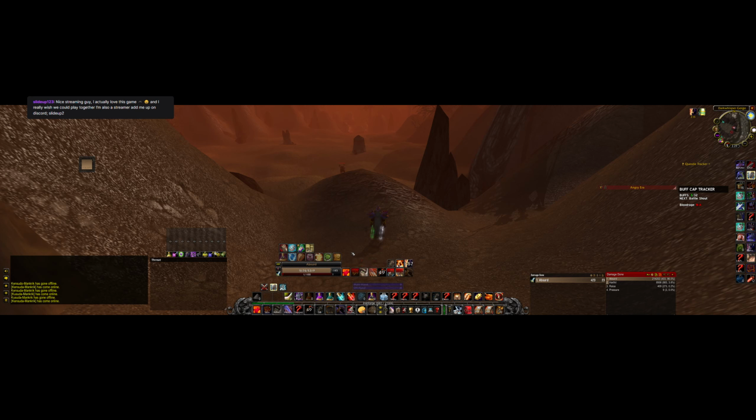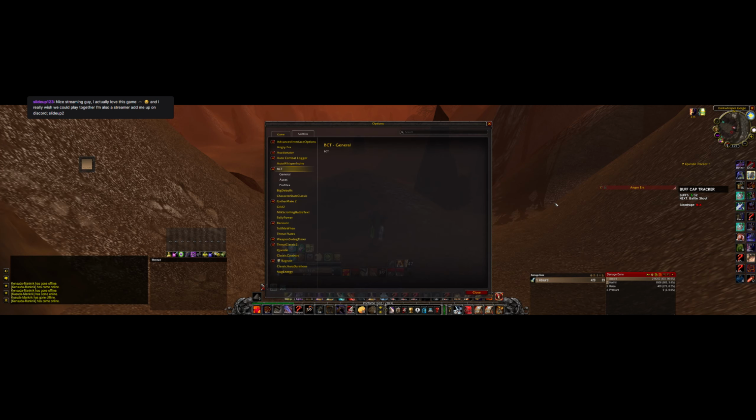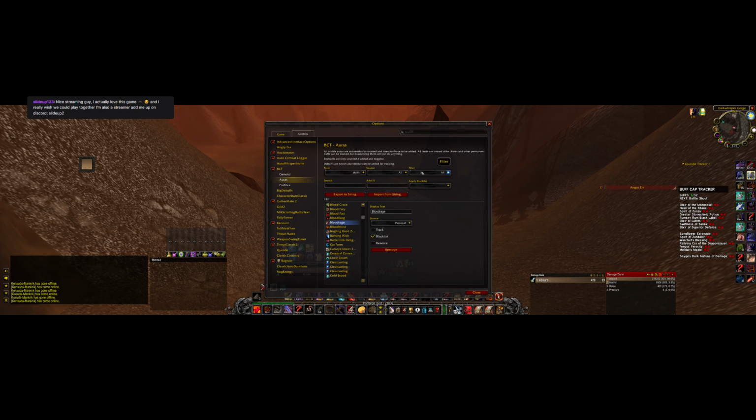And the reason that I have Blessing of Salvation and BoP and a few other things, I also have those in BCT. So let's go to my most restrictive one, which is my 4 Horsemen one, and then go to my blacklist. Here I have 29 buffs blacklisted when I have this on. And you can see that Blessing of Salvation is in here, and so is Greater Blessing of Salvation.